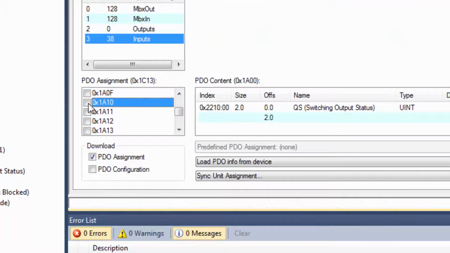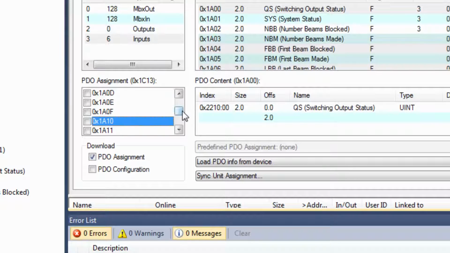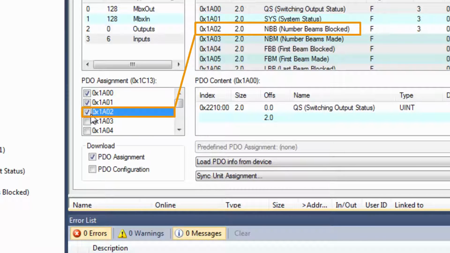Now untick the 0x1810 address, that is, the RLC function, from this list in order to disable it. This function is not needed in this example. The address 0x1A02 related to the number of beams blocked function should be enabled. The number of beams blocked function is the required function to solve the application in this example.